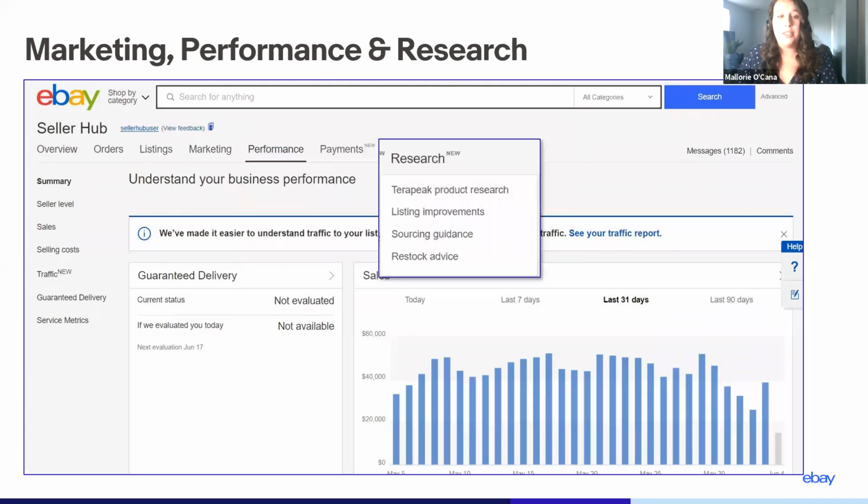And finally, the Research tab, which gives you tools that can help you optimize your listings for SEO. If you activate your store subscription, you will have access to Terapeak, which provides listing improvements and recommendations. In addition to that, you'll also have sourcing guidance and restock advice that will help you point out what improvements could be made to your listings to help you be more competitive. For example, if you have a listing that is priced much higher than your peers, we'll recommend decreasing the price.